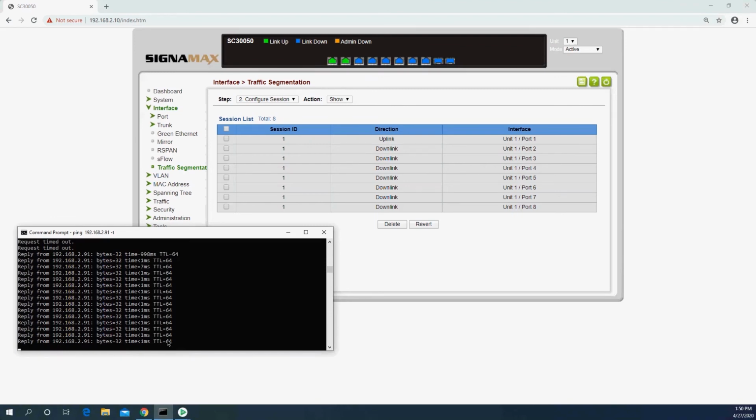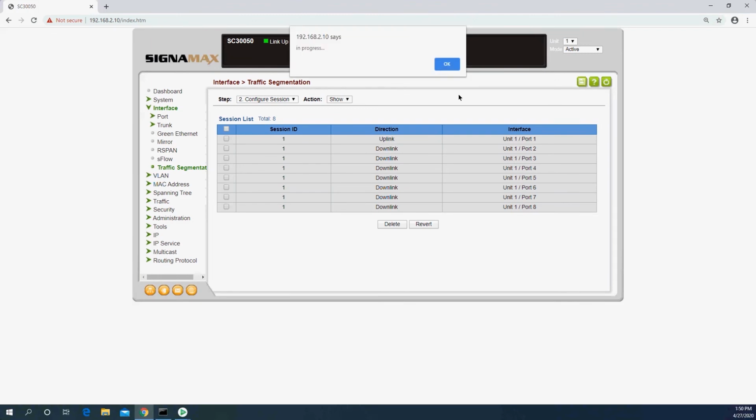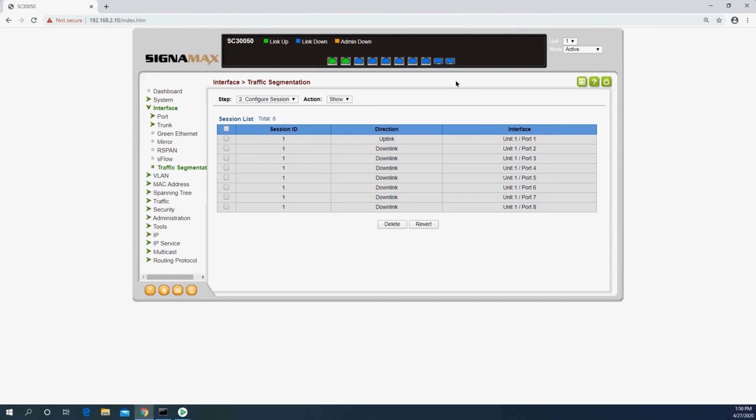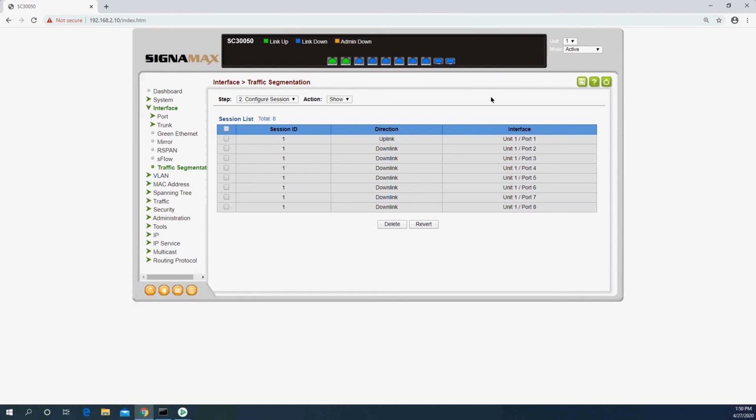One important thing to remember, as always, is to save the configuration. Right here, if you do not save the configuration and the switch is rebooted, it is going to revert back to the last saved configuration. Going to wait for our success message. There we go. Now my configuration has changed and my traffic segmentation will be persistent after boot.